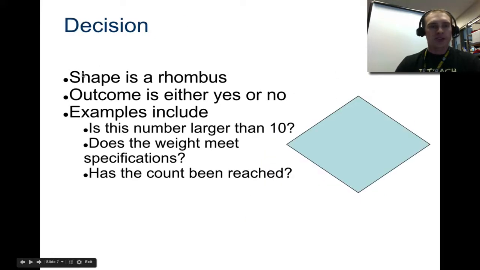And the decision shape is a rhombus. So the answer is either going to be yes or no. So inside this, you might type, is a number larger than 10? If yes, then travel maybe to the left. If no, then travel down. And then you'd have other processes attached to these. Does a weight meet the specifications? Yes, no. Has the count been reached? Yes or no. It's always going to be yes or no.